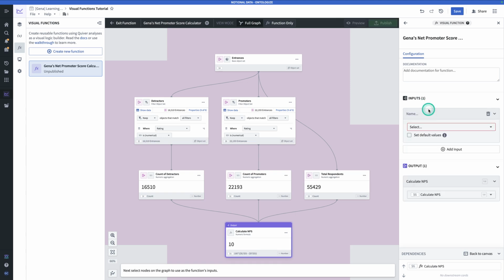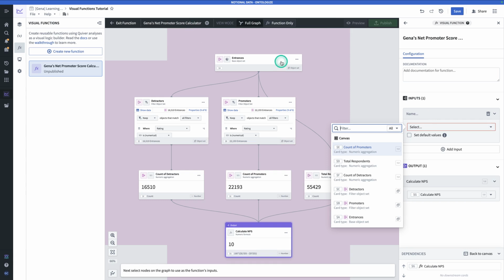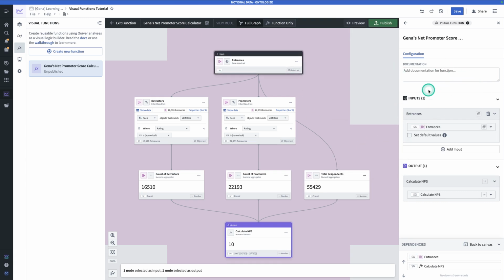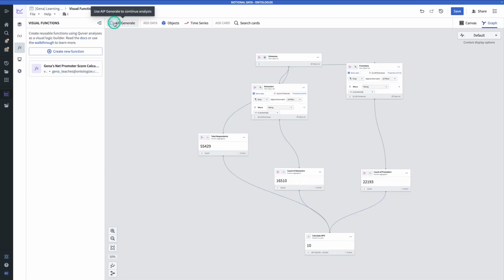Now our input. Having a variable input gives us or our teammates the ability to change the object set that is the root of all this so that we can use this calculation on other starting object sets. So for the input, make sure you select the base object set, so the root of all of this. So search for entrances. And there we have our inputs and our outputs. So now we're essentially done. You're going to hit publish. And now you have your function. So I'm going to exit the function.